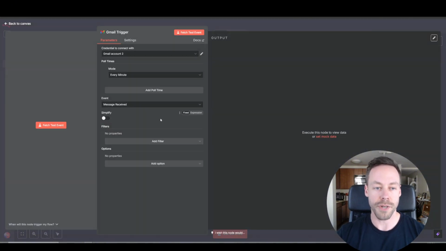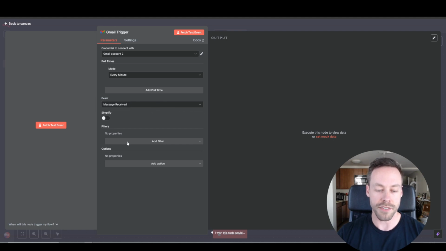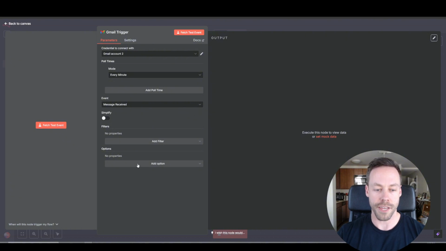So here we are inside the Gmail trigger. You'll see we have a few options. How often do you want it to pull the emails? We're just going to do every minute. The event's going to be message received. And then we're going to make sure this is unclicked. We don't want it to be simplified. We want to be able to grab all the data at once. And then you have the options to add filters based on like sender or read status and all that. And then you can even have it download the actual attachments if you want to as well.